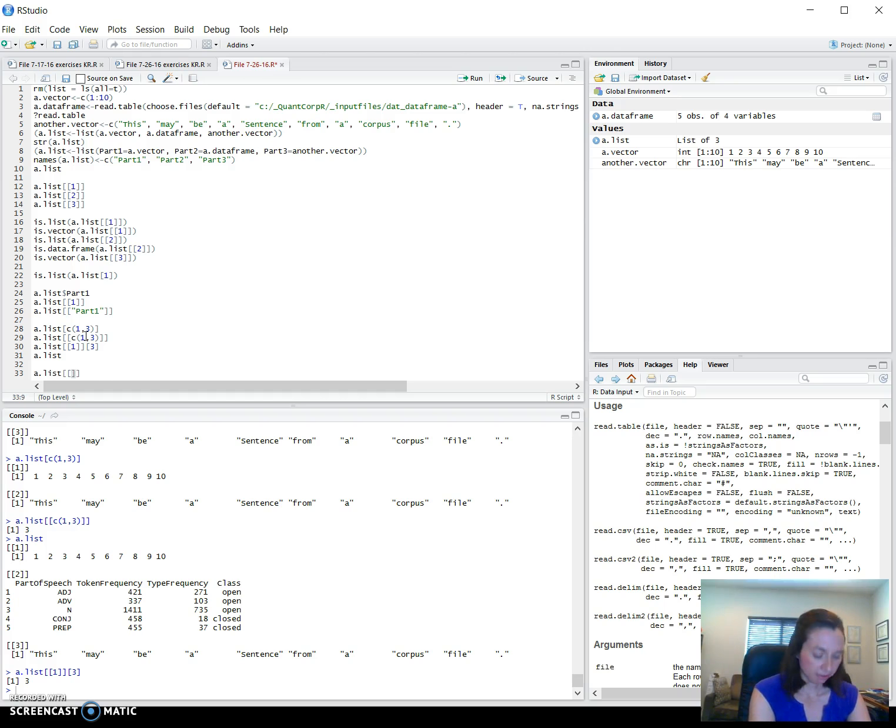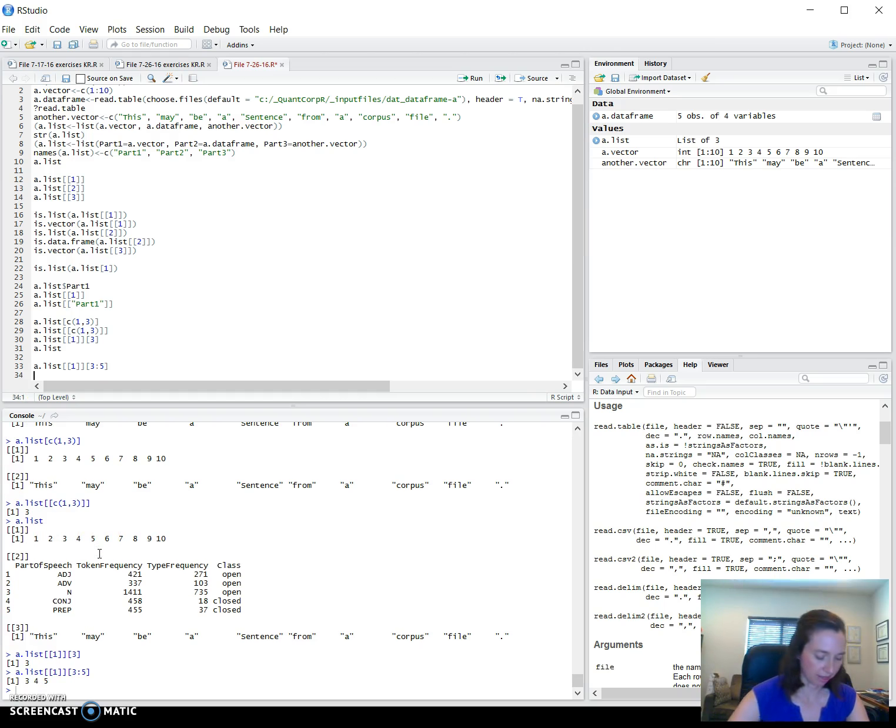So if we try that for a different element, this is again going to take us to that first vector. And if we say 3 through 5, we can look down here and say it actually should take us to the numbers 3 through 5. And it does.